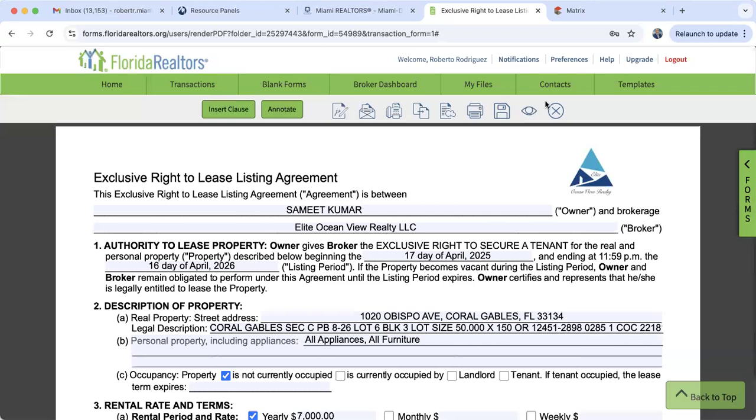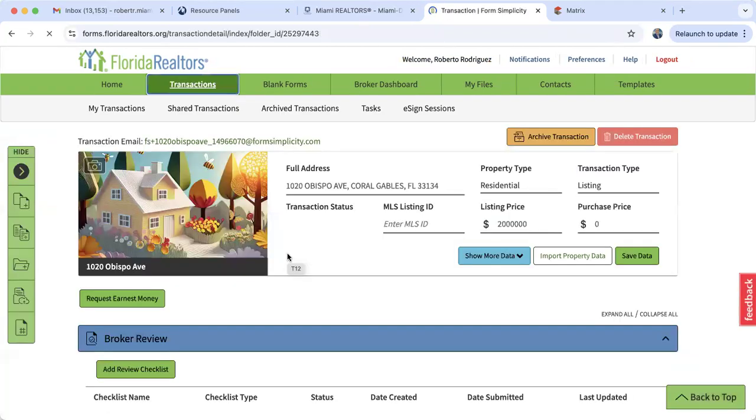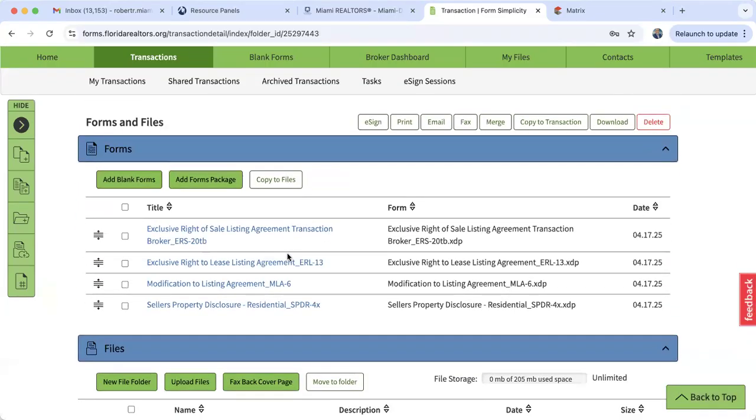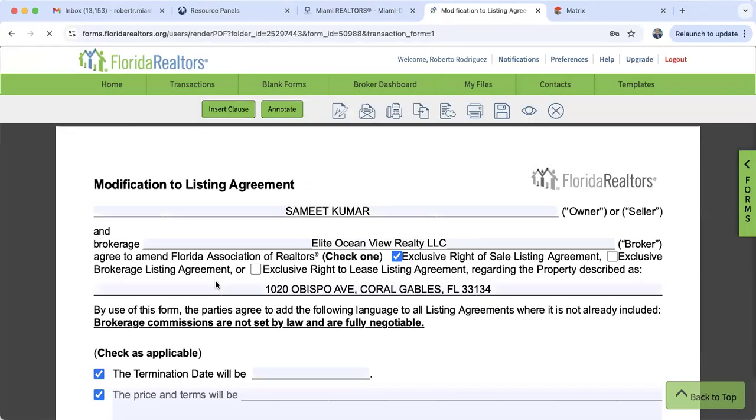Any questions on the exclusive right to lease listing agreement? All right, no questions. Perfect. In the event that you need to make any changes to any listing agreement, you're going to use the modification to a listing agreement, which is this one here. We're going to open it and let's go ahead and go over the modification to a listing agreement.